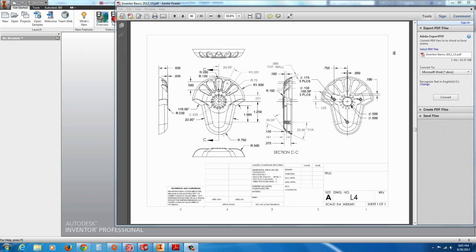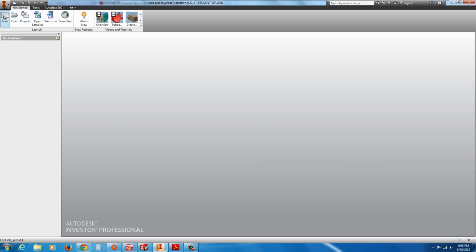We have a 0.75 radius on the bottom. We have a couple angles here, 23 degrees across, and then we have 115 degrees, and then a big radius of 1.5. So let's begin with a new part.